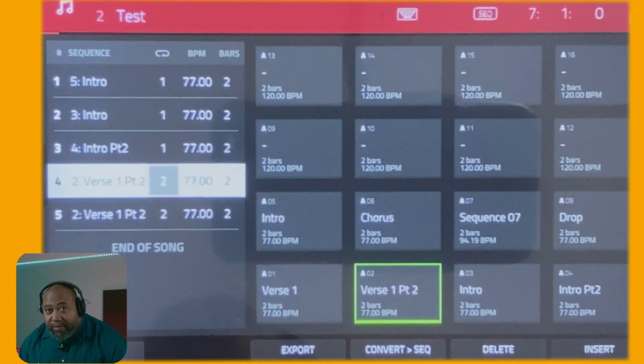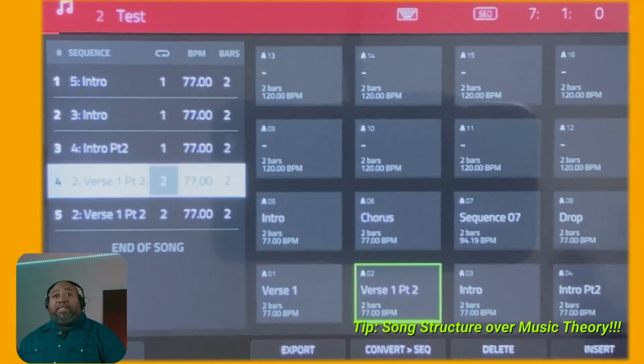After my 8-bar verse, you can make it a 12-bar verse. That's all up to you. Remember, I said if you learn song structure, then in some cases you don't have to know music theory. You can do everything by ear.